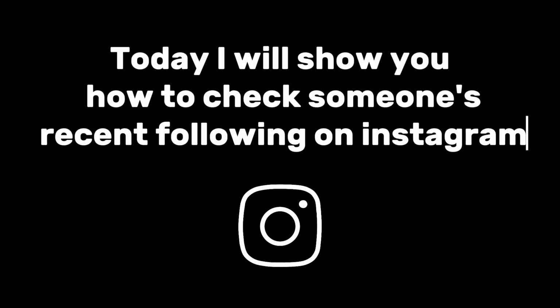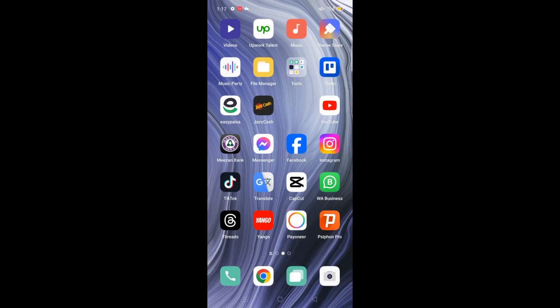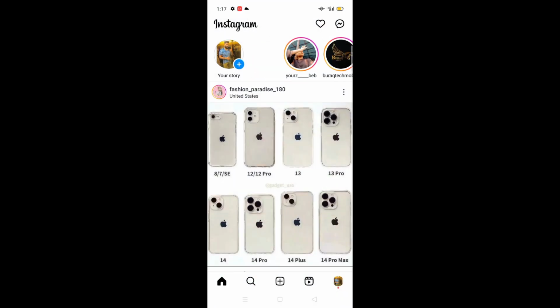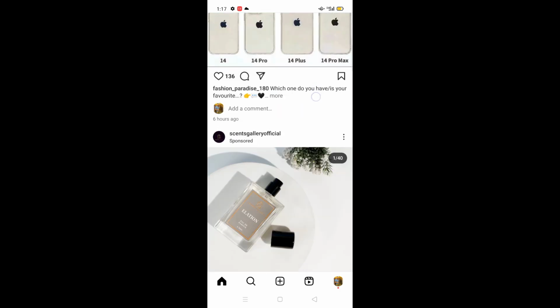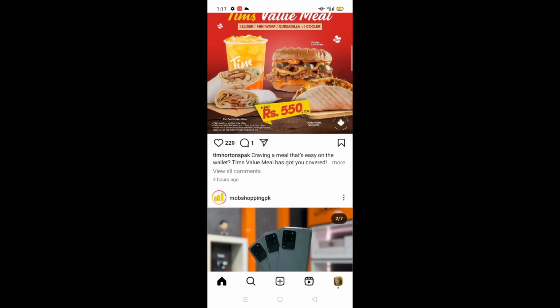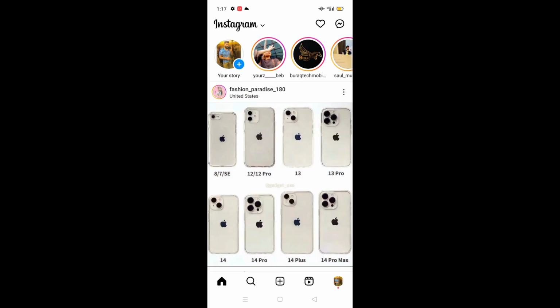Today I will show you how to check someone's recent following on Instagram. So for this you will have to just open the Instagram app. Now what to do, you will have to just open the random profile to see the follower and following.